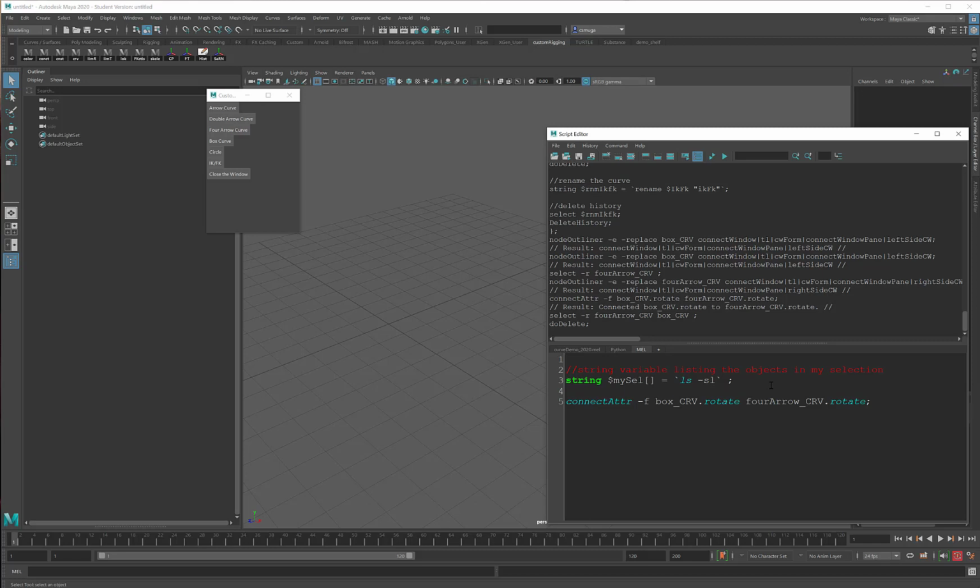Great. That was pretty wordy, but it got us all the way through the string variable, the matrix idea, and the list of selected objects with the semicolon. We also had a brief discussion of the backtick. I will pause this here. In my next video, I will use my variable to replace the box curve and the 4-arrow curve.